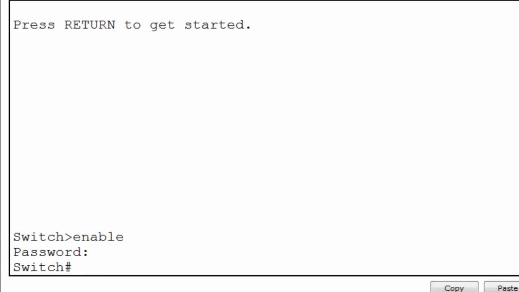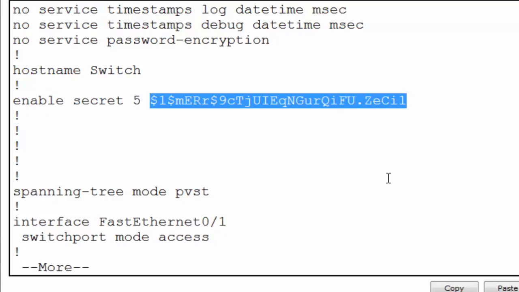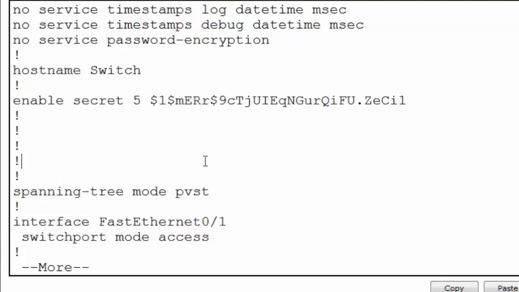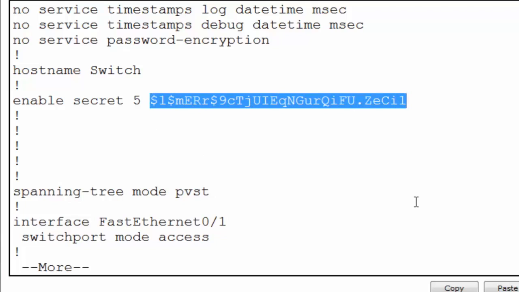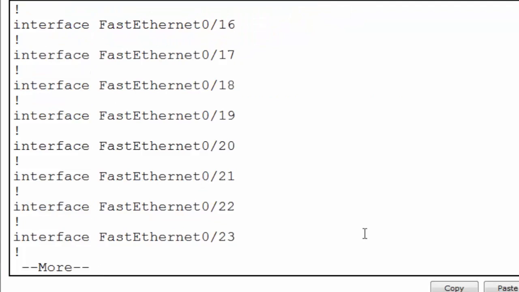Let's take a look at our running configuration up to this point. We can do this by typing in the command show running-config to look at our running configuration. I'll press enter, and you can see up here at the top, there's our enable secret command. The 5 means that it's an MD5 hash, and this is a one-way hash of our password class. So you can see how the enable secret command obfuscates the password within the configuration file. To see the rest of your configuration file, you press the spacebar on your keyboard.